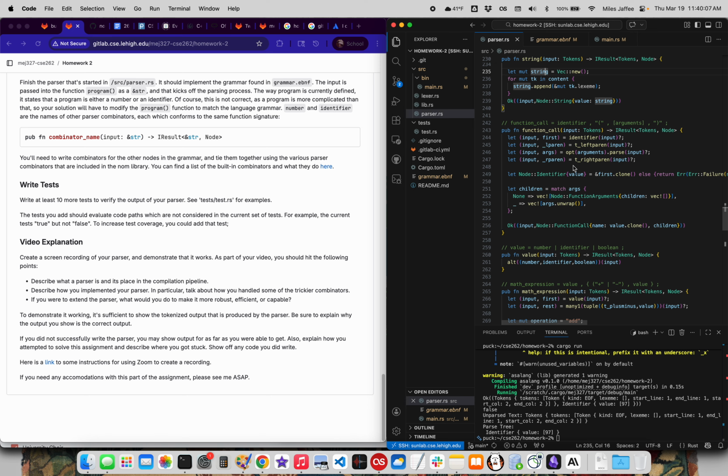For a function call, we get 0 or more function arguments. So the children of the item is a name, and they're either 0 arguments, in which case children is an empty vector, or some number of arguments, in which case we unwrap what we got from the arguments parser combinator, which is coming up.